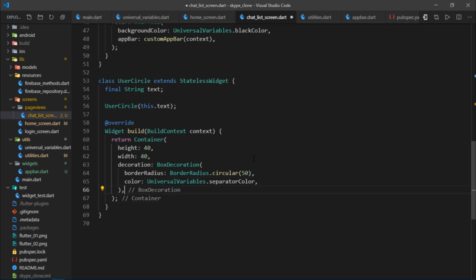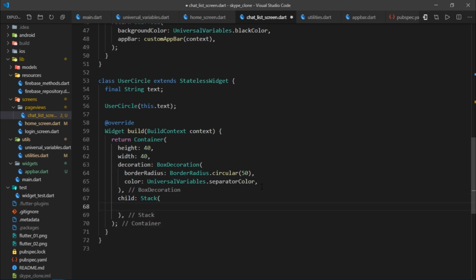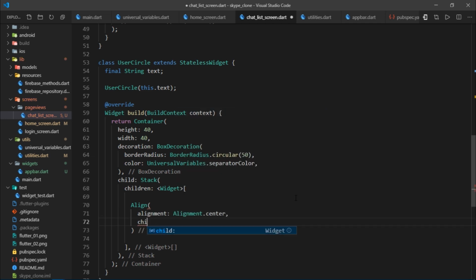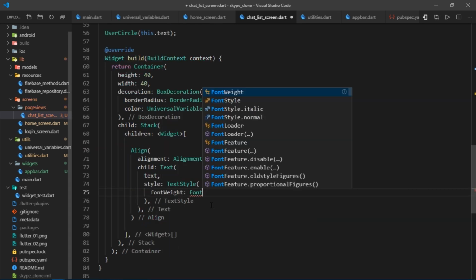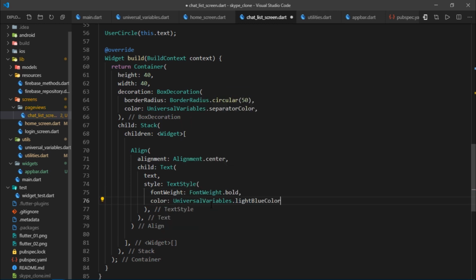And then I'll pass a Stack widget as a child for our container. The reason why we are using a stack is because we'll need to place two widgets on top of one another. First one's going to be a Text widget, whereas the other one is going to be a little indicator at the bottom right corner of the circle which depicts or indicates the status of a user. So I'll write Align and set the alignment to center. Then for the child, I'll write Text and pass in the text that we receive. Then for the style, I'll write TextStyle, fontWeight: FontWeight.bold, color, and set the color to UniversalVariables.lightBlueColor and set the fontSize to 13.